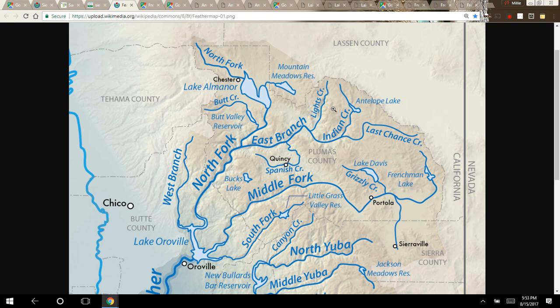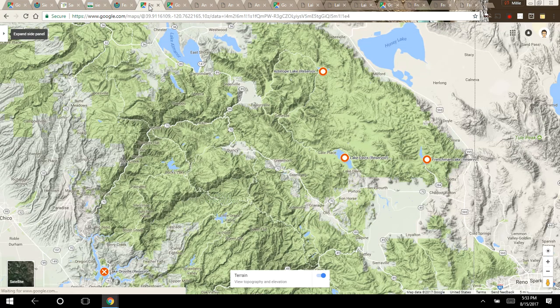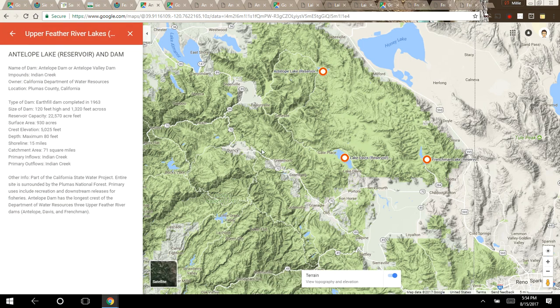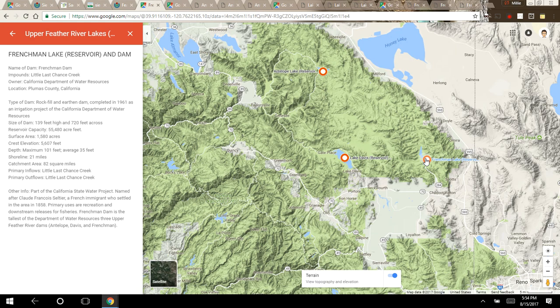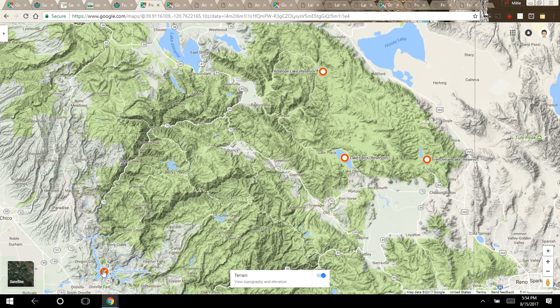Antelope, Davis, and Frenchman Lakes. So I made a terrain map, and I will see if I can put a link to it in the description box, because I put together a lot of information about each one of these lakes, and you can go there and read information about them, including Lake Oroville, which is down here.